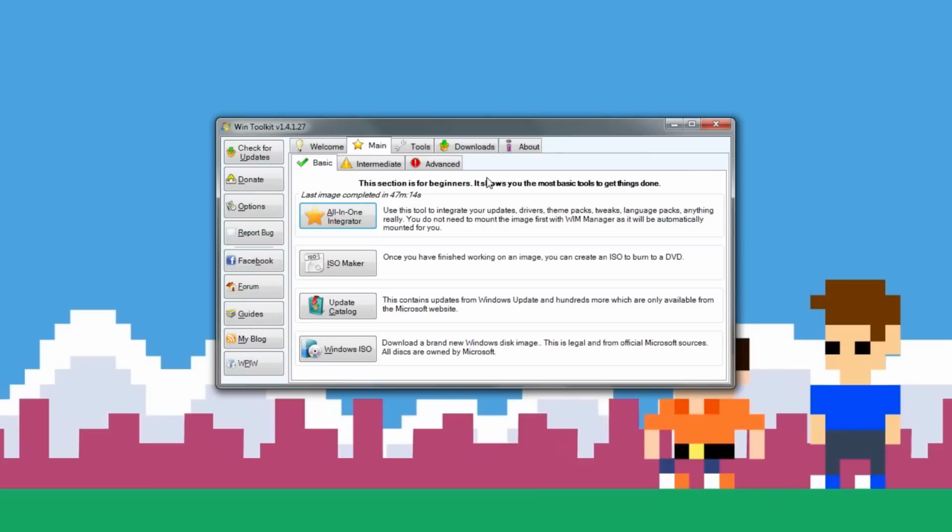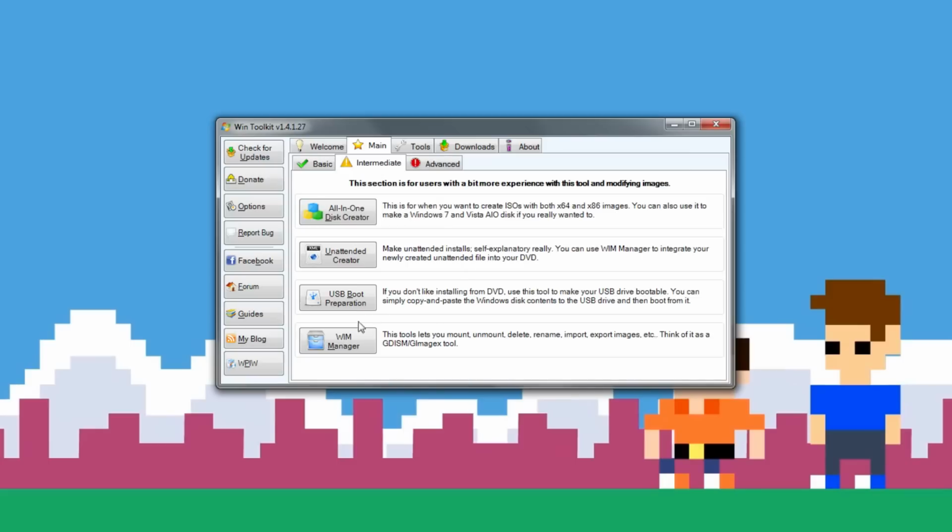Now what you want to do after you rename that is come back to your Win Toolkit, and there's two things you can do. First off, you can make a USB bootable copy of Windows 7 or Windows 8 where you can install straight off there. I'm not going to be doing that, but I am planning on making a tutorial at one point, so stay tuned for that.